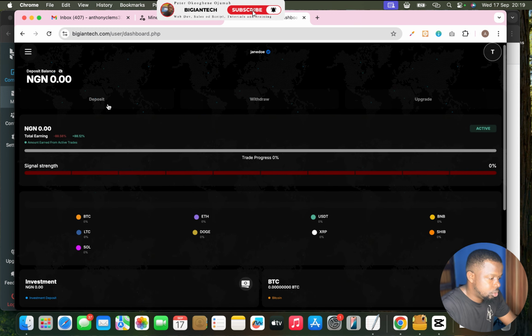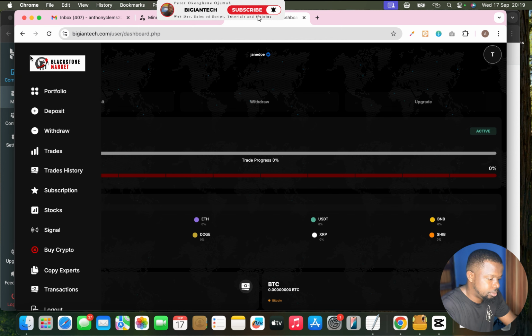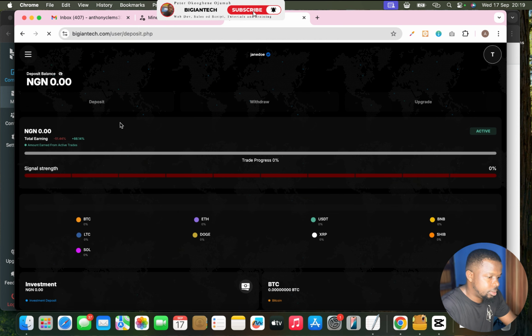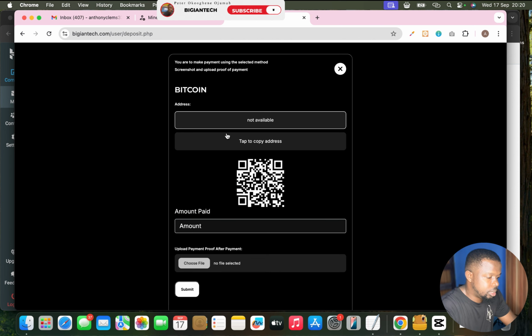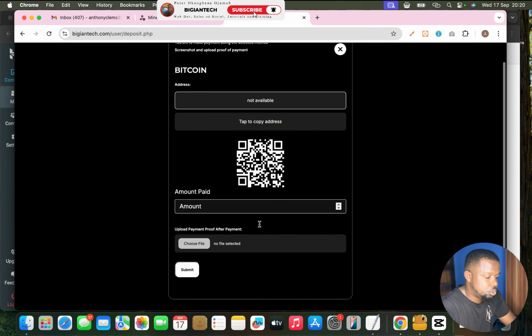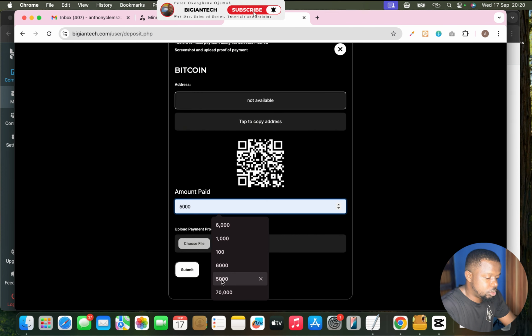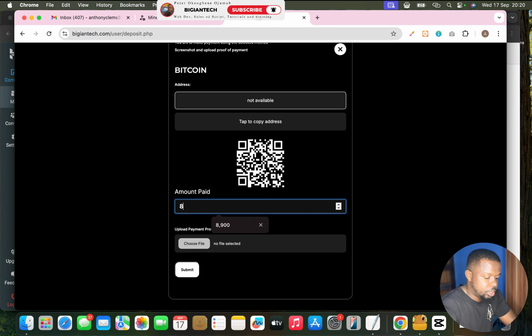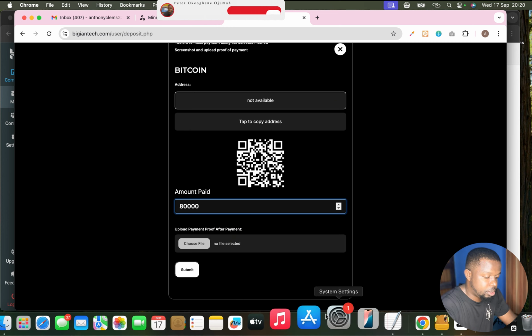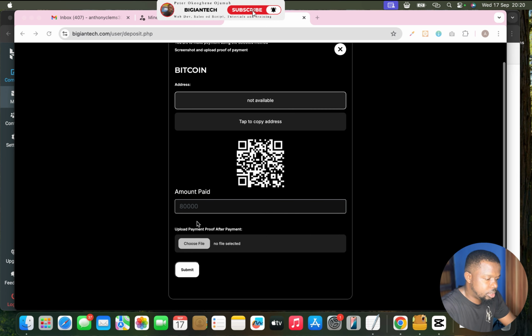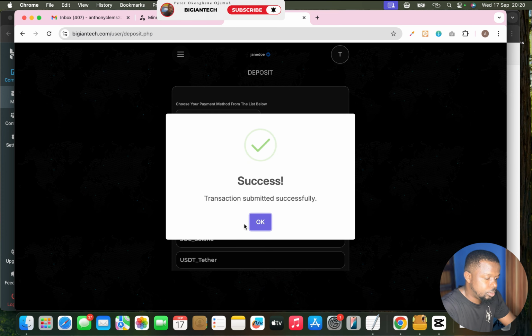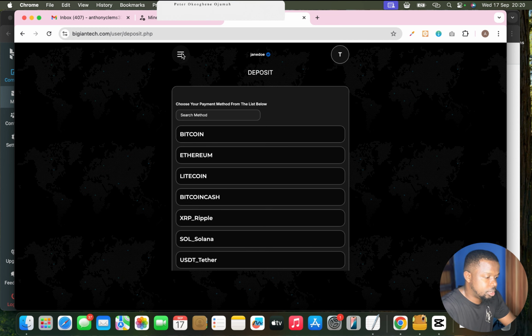Okay. So let's go to the deposit section. Go to deposit. Now let's select Bitcoin. You can see not available. So always ensure to copy out. Always ensure to tell your customers or your users to confirm the wallet address before making payments. So after users have done this, upload payment proof, and I'll click on submit. As you can see, payment successful. So I'll go back to portfolio.